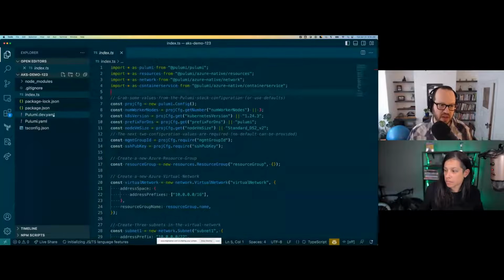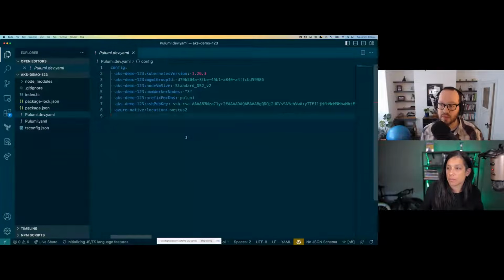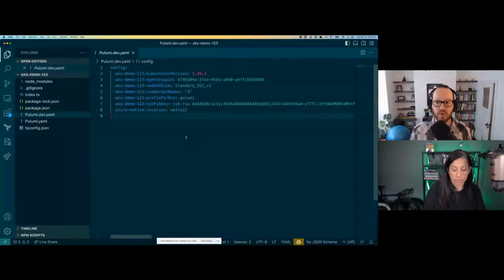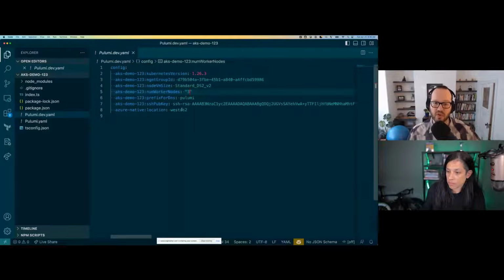The other thing that's worth checking out is your Pulumi.dev.yaml. This is the stack configuration file. If you'll remember, when I ran Pulumi new, it was prompting me to enter all these values. You might be wondering, where do those values go? They go in the stack configuration. So if you wanted to create a QA or prod stack, you can keep those configuration values separate. For example, we could change our dev stack to have one worker node, and then we could initialize other stacks and configure them to have more worker nodes, or deploy our stack in a different location.